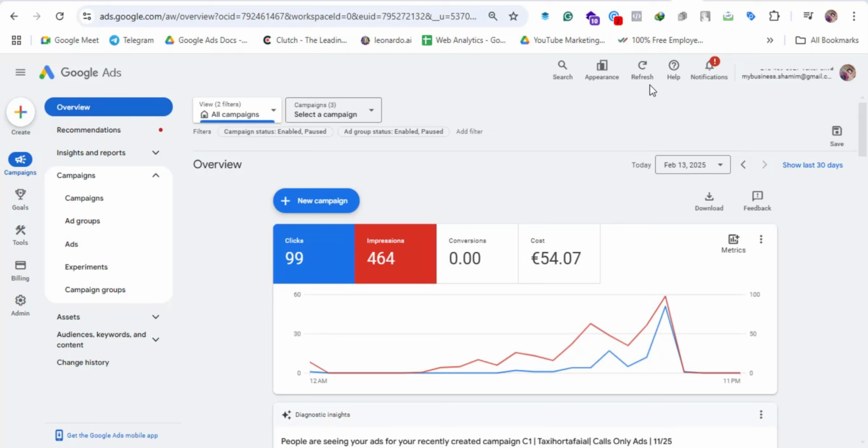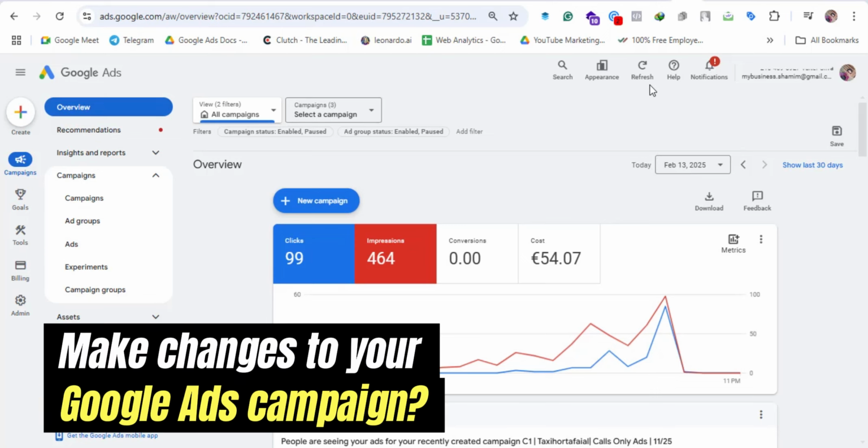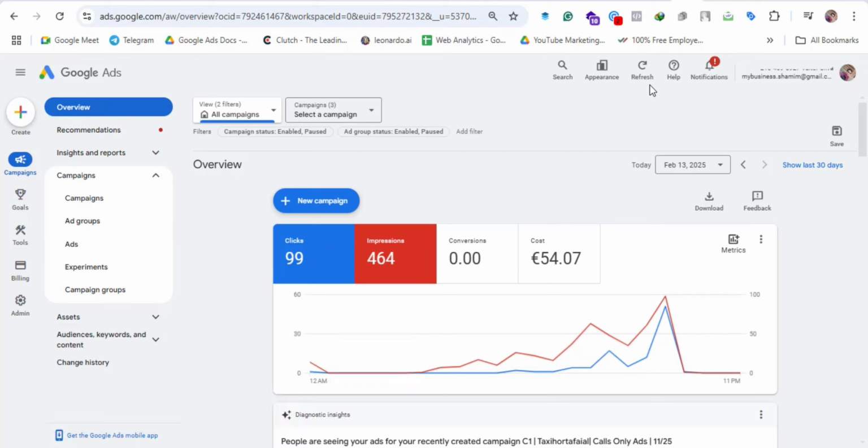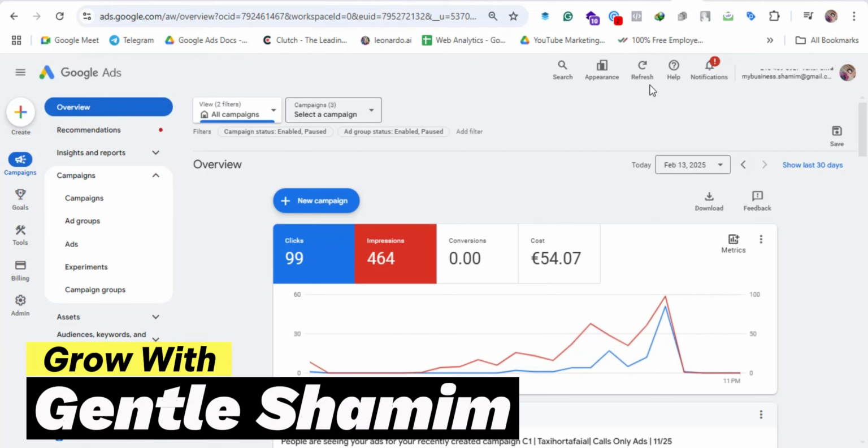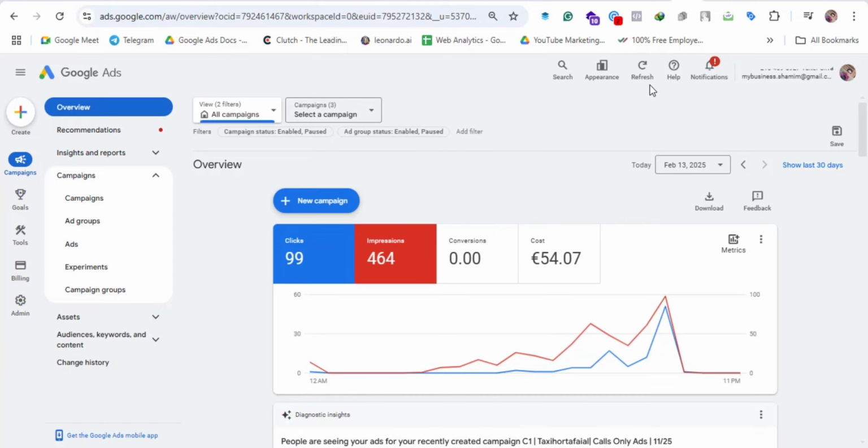Hey everyone, are you struggling to make changes to your Google Ads campaign? You need to adjust your budget, update your ad copy, or refine targeting. I have got you covered. In this video, I'll walk you through a step-by-step guide on how to edit your Google Ads campaign properly, so you can optimize your ads for better performance and higher conversion.